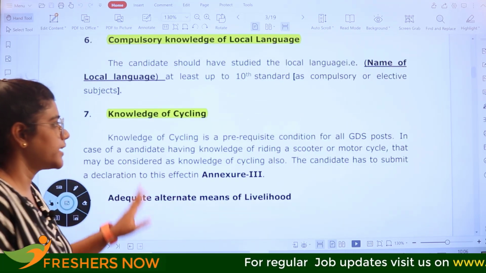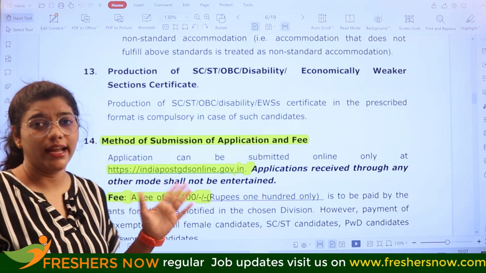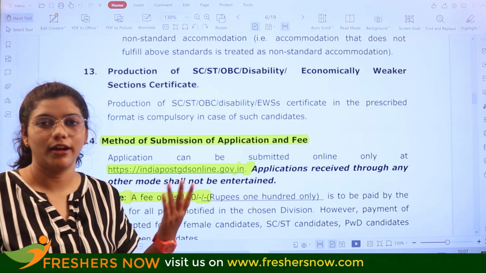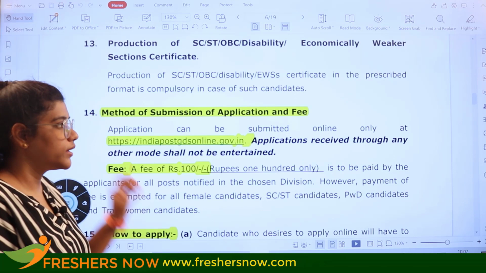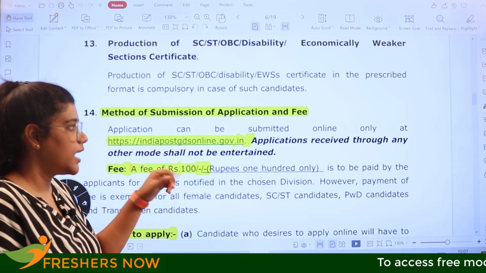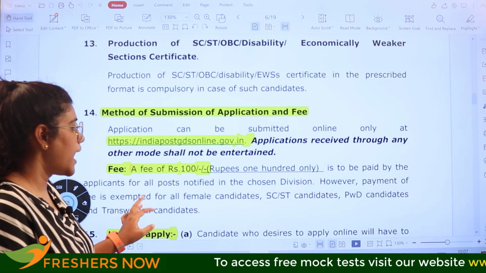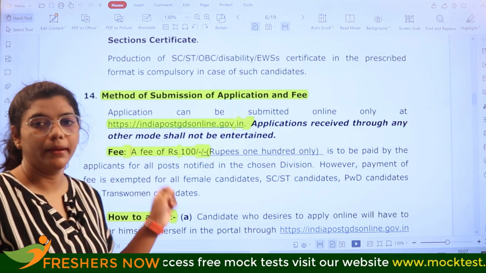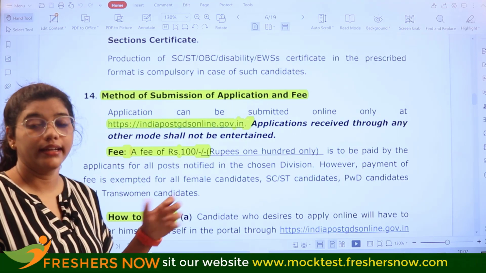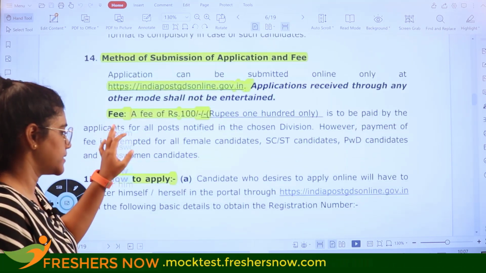And in the next part of the notification, we are going to look into the method of submission of the application and also the fee payment, and you will understand step by step the process of how to start applying. You have to do only online applications, through the link which is provided here. Applications received through any other modes will not be taken into consideration, and a fee of ₹100 needs to be paid by the chosen division. However, candidates belonging to SC, ST or PWD categories or female candidates need not pay any application fee. They are exempted from paying.